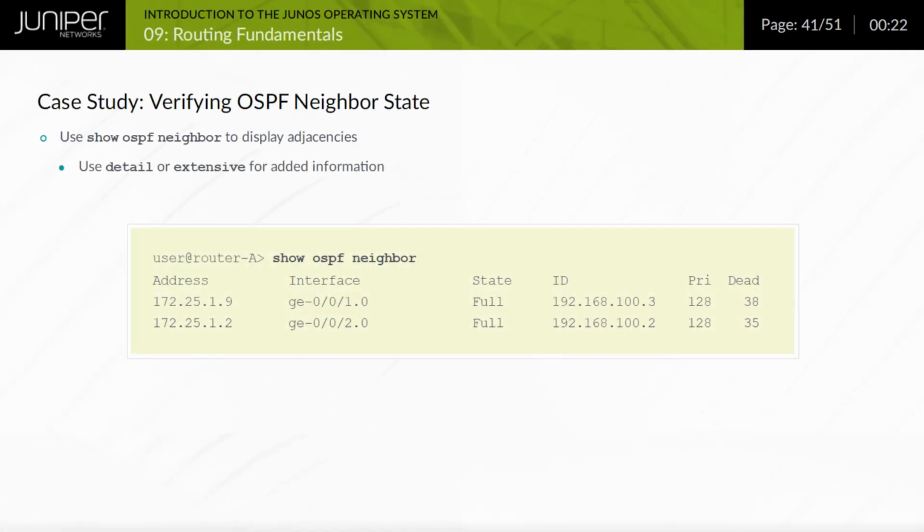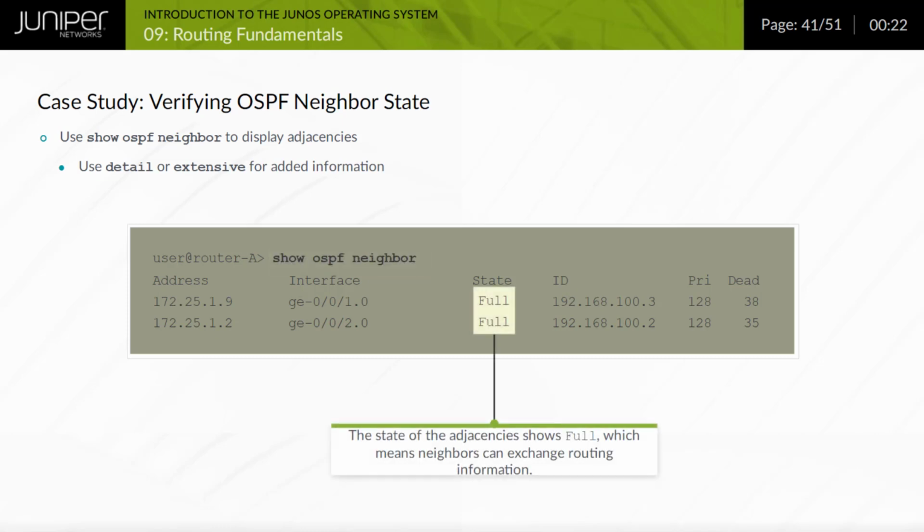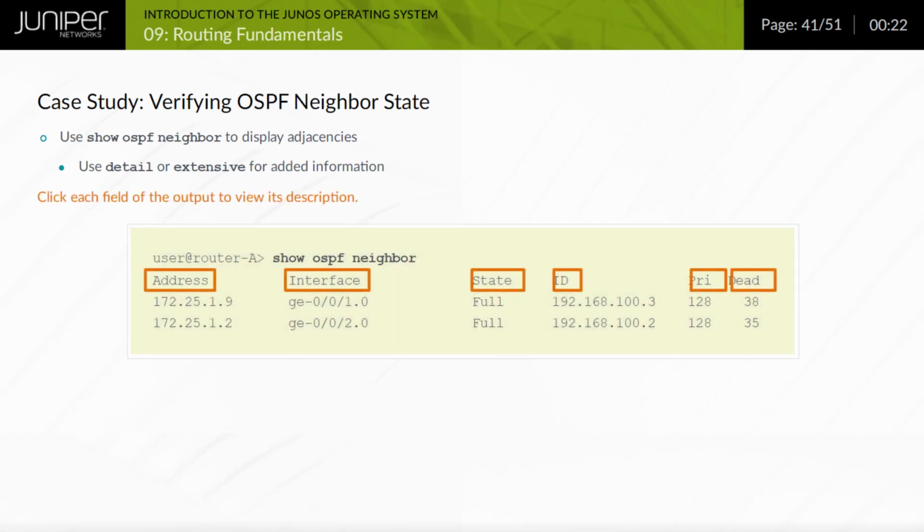To display adjacencies, use Show OSPF Neighbor. For added information, use Detail or Extensive options. In the sample output, you can see that Router A has formed adjacencies with both Router B and Router C. Click each field of the output to view its description.